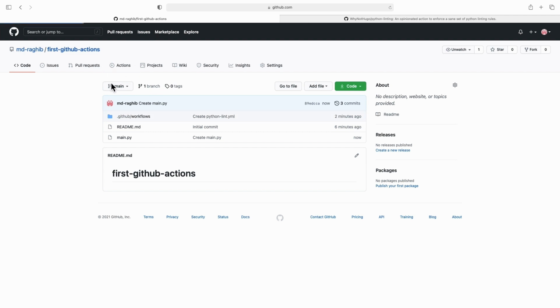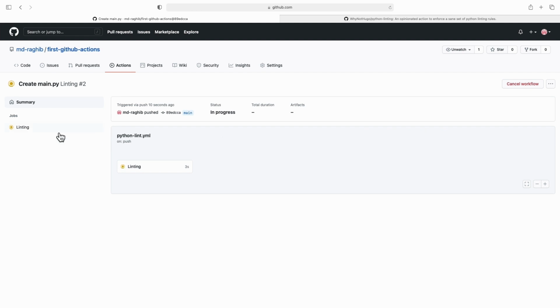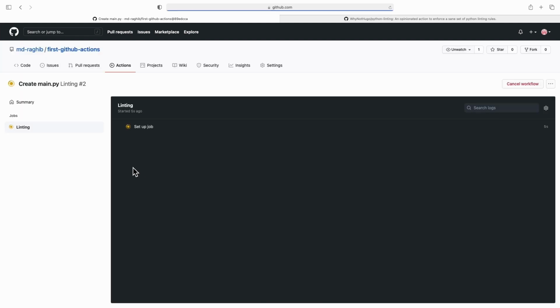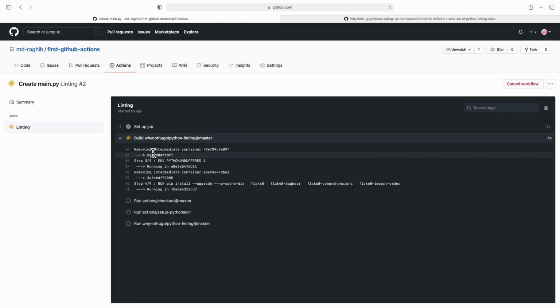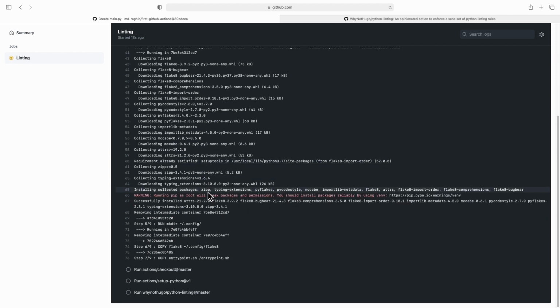Now let's go to actions and see how this is working. It is already running the workflow. All the actions have started. It has started to set up the job and build the environment. I'll forward this and see when this completes.